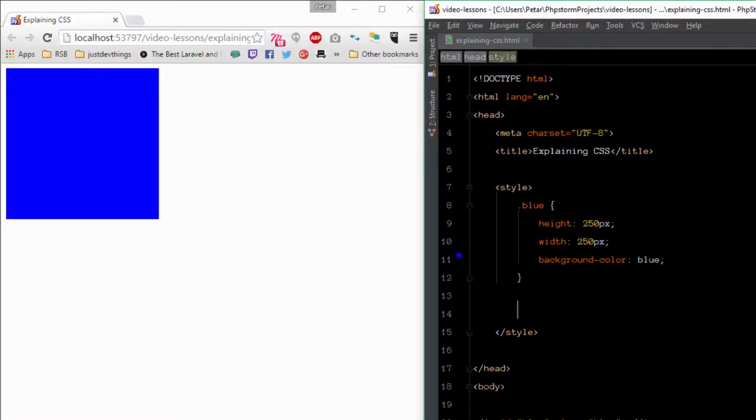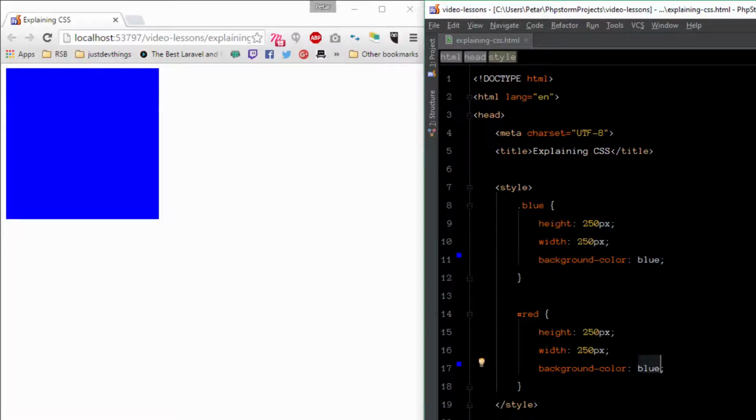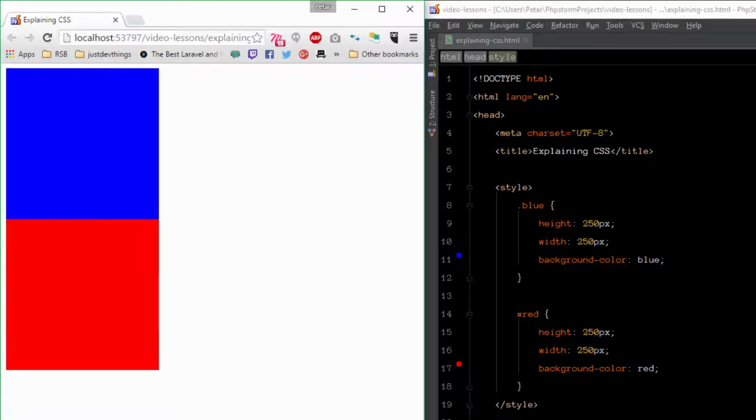So let's go with the red one. And as I said, we put a hashtag and then the name of it, and you can put space or not, it doesn't really matter, but I like to put space, it keeps it clean a little bit. So let's just copy all this. Let's make another one, and this one is going to be red. Okay, if we reload, now we have a red one.